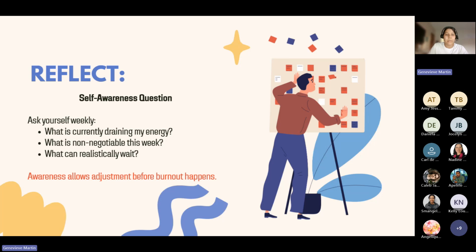Ask yourself in the week, what is currently draining my energy? What is non-negotiable this week? And what can realistically wait? I think I also need to think about this, because oftentimes when there's deadlines, I think that everything must just be done now, because I'm that person. If I'm given something, I need to get it done. I need to do it and tick that off my checklist, because life is also unpredictable. Anything can happen. Additional work can maybe come my way. So awareness allows adjustment before burnout happens.